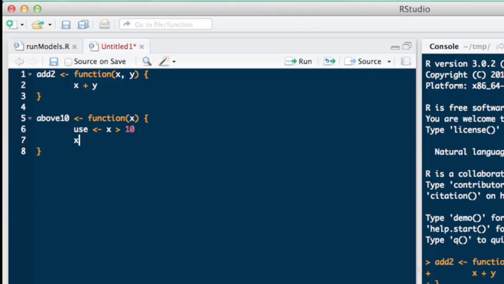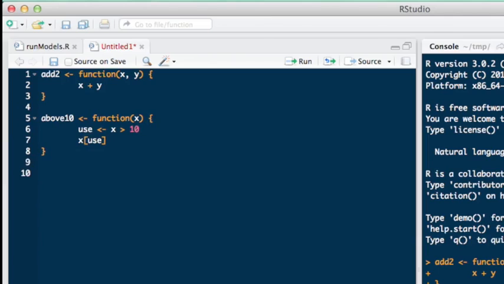And then I'm going to subset the vector x with this logical vector. So now this function returns the subset of the vector x that is bigger than 10. Of course, if there are no elements in x that are bigger than 10, then it will return an empty numeric vector. Now, of course, there's really nothing special about the number 10. I just kind of made that up.